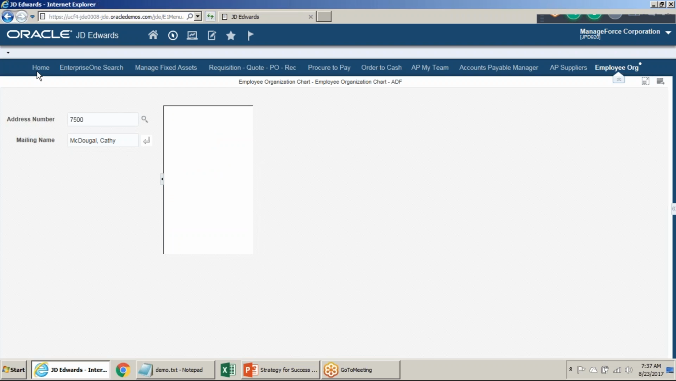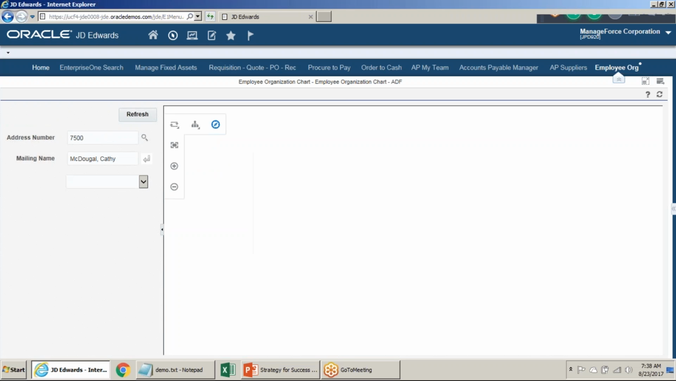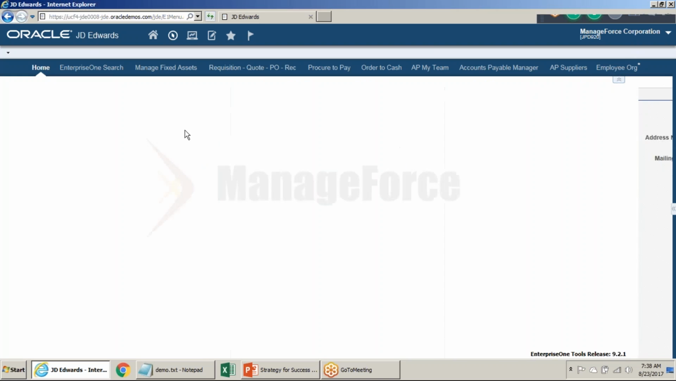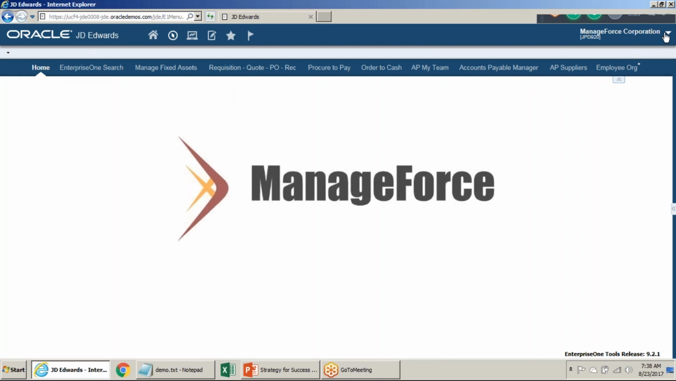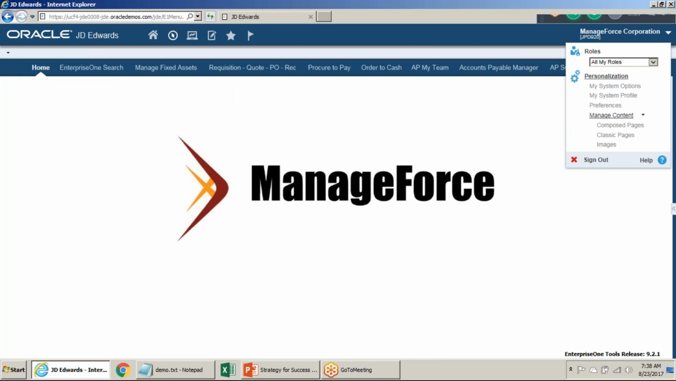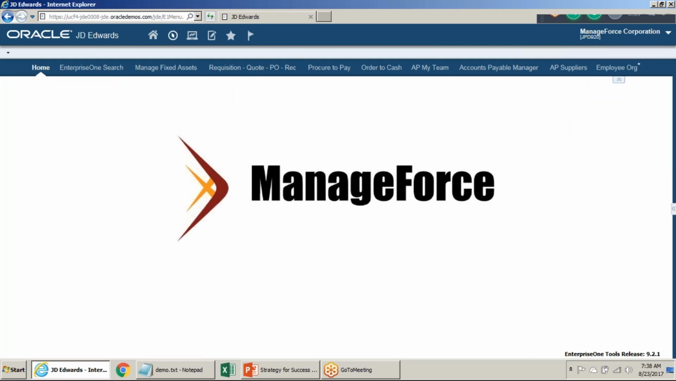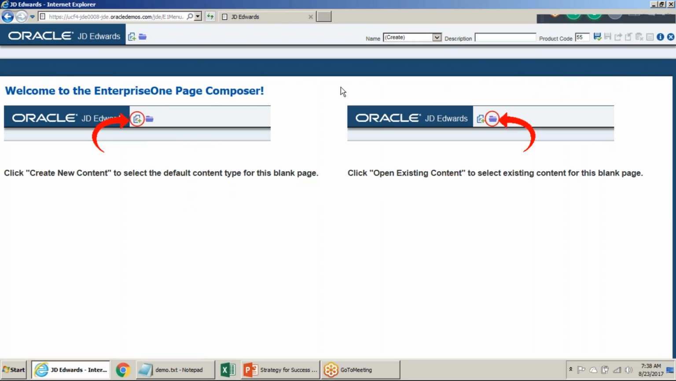So I'm going to go through all the different parts of the UX1 content, those compose pages that alert, analyze, and act paradigms. I'm going to show you how to build one from scratch here. So I'm just going to get back to my home page. The process starts by going to the top right and choosing, under Manage Content, the Compose Pages link. And I have to start adding some content here.